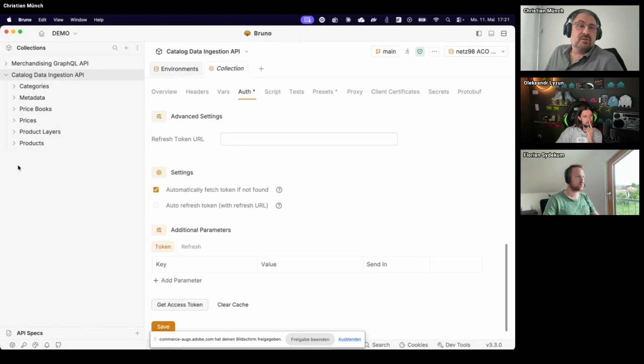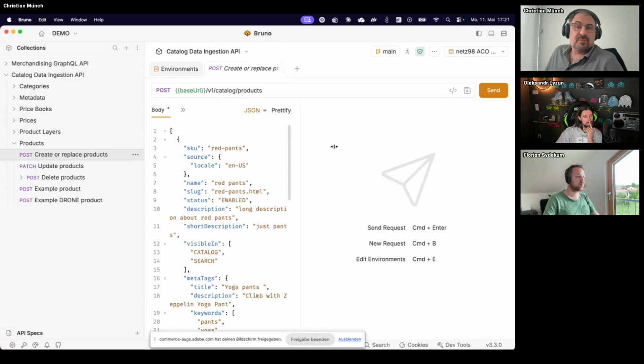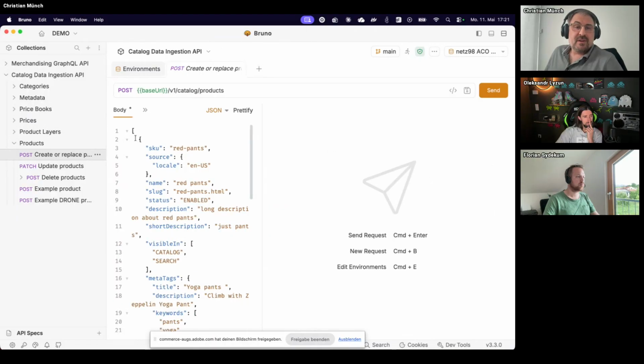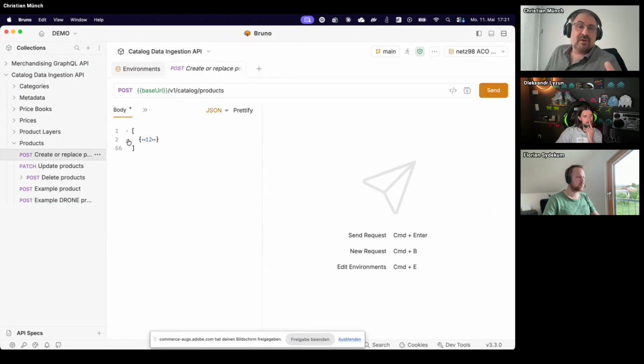First thing is we want to import products. It's an example from the documentation. It's just one product. Every endpoint is designed in a way that you can send batches of data. It's not designed to send one data. That's why you have always this array syntax here, where you can add several products and post several products at once for the data ingestion.